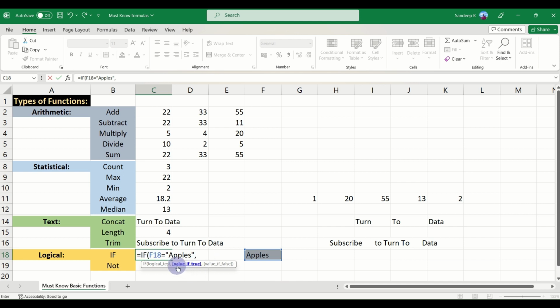What is the next option? Value if true. So if F18 equals apples, what do I want to show here? I want to say good job. Okay, that's what I want to say. And I'll put another comma, and you can say value if false. What if F18 is not equal to apples? That is what it is asking here. So if it is not equal to apples, what do I want to print? Let's say I'm frustrated, I'll say ugh.